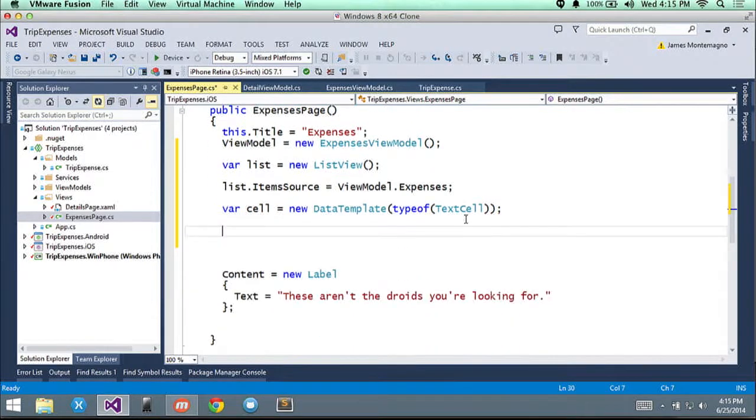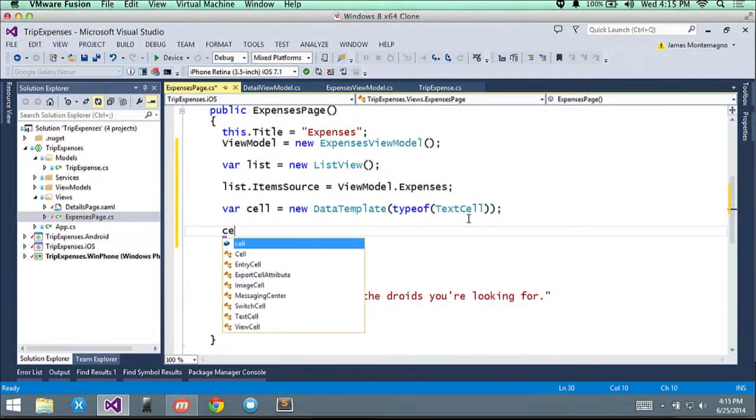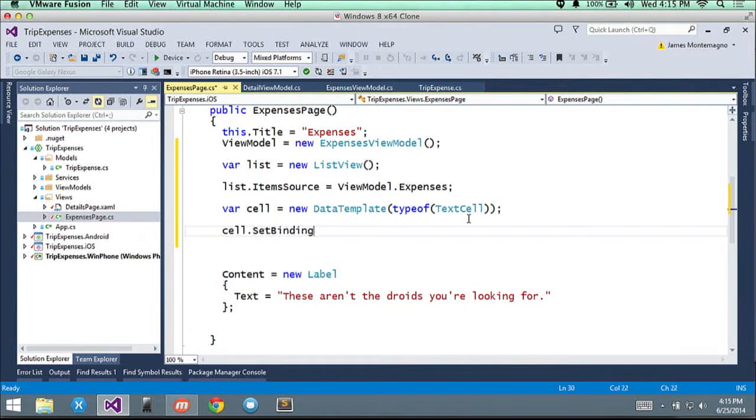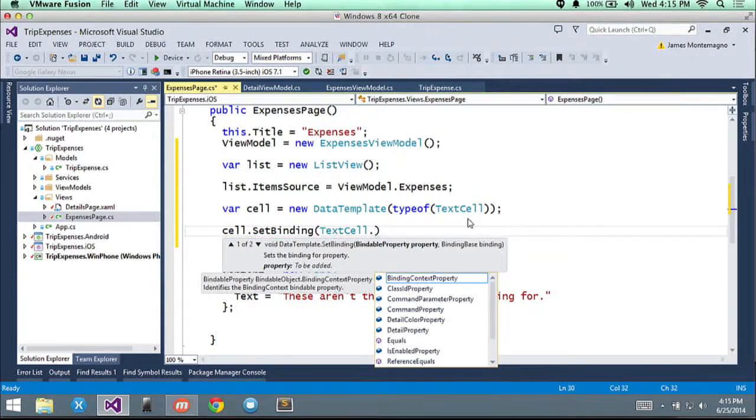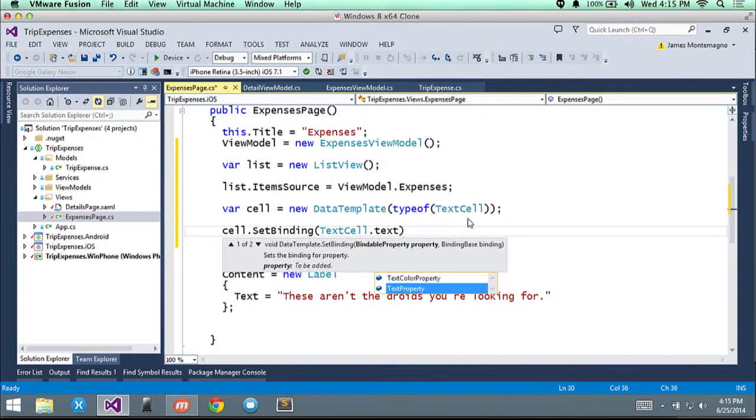So our cell, this is how we want to display our information. So let's tell it what to display. So again, we have a set binding property. And this says, what would you like me to bind? What part of the UI do you want me to bind to? And to what in your code behind bind that control to? So I can say text cell, and this is every control built into Xamarin Forms. This has a text property.